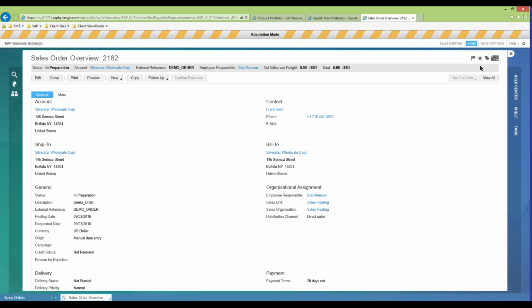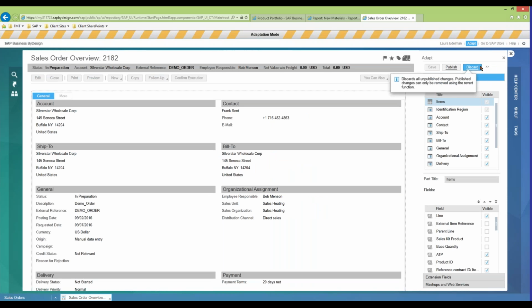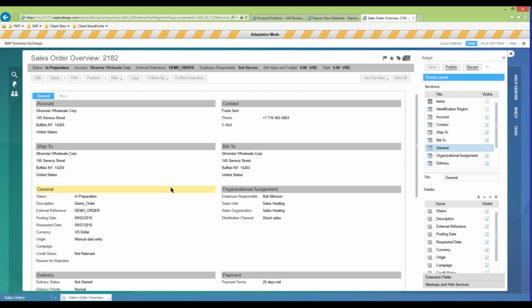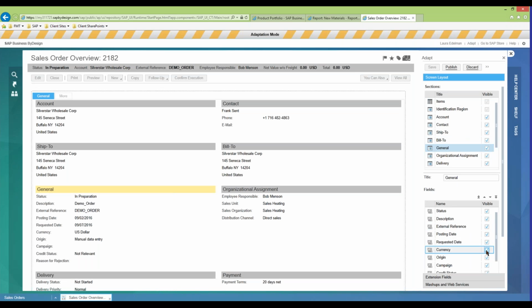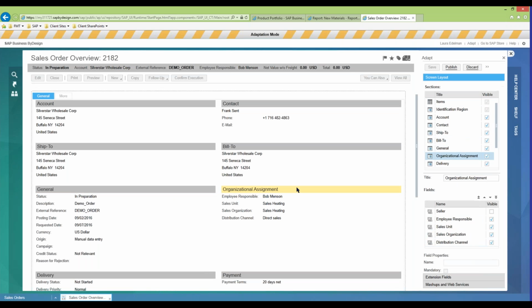So adapt, edit screen. And now that I'm here, I can do things like make an individual field visible or invisible, for example, the currency. Or you can also make extensions, or you can also make fields, whether they're extension or default, mandatory as well.